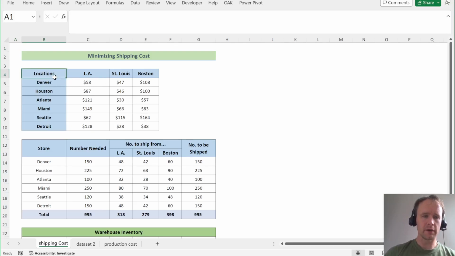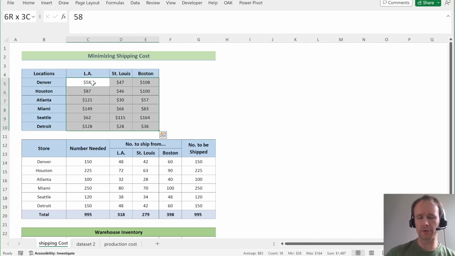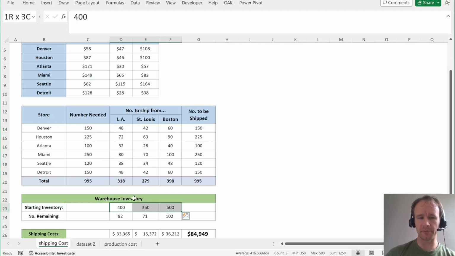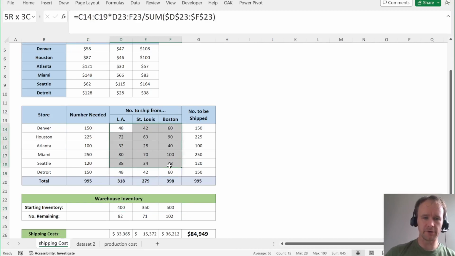So we've got various different locations that we can ship from and to. We've got stores in six different places, we can ship from three different places, and depending on where we're shipping from and where we're shipping to, there's a different cost for each. We know a number that we need in each place, and we know the starting inventory that we have, so the maximum that we can ship. And basically what we need to do is figure out these numbers.